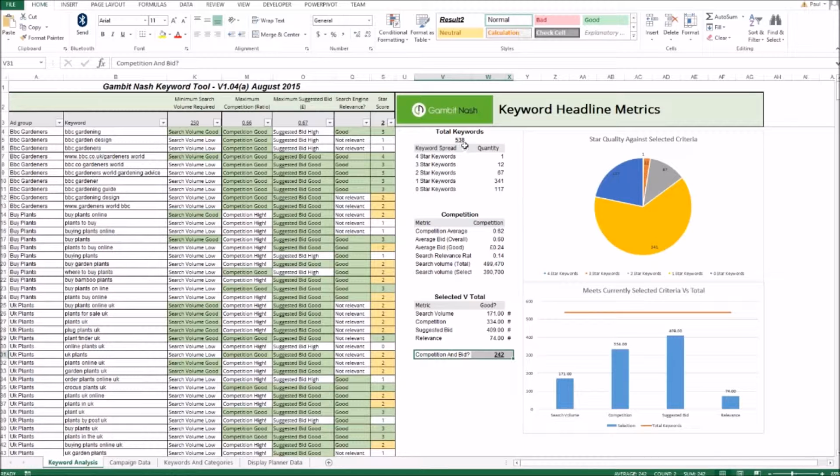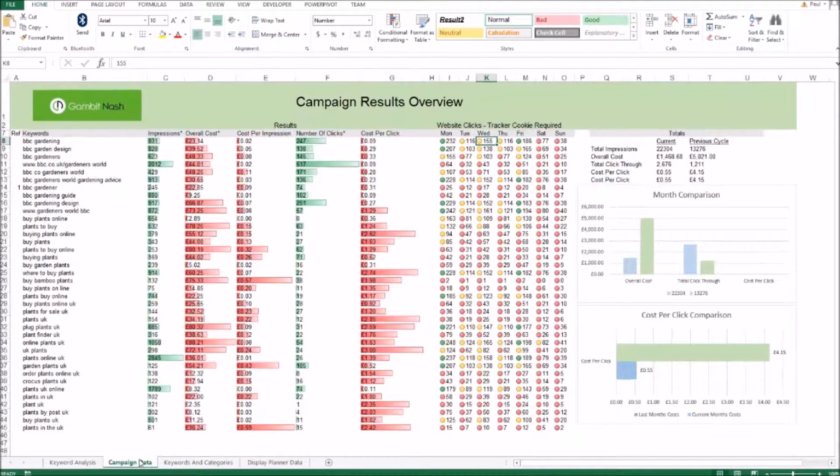So 242 out of the total of 538 meet that criteria. You run your campaign. At the end of your campaign, you get your data. The actual business that I used here was actually a B2B concern. BBC obviously isn't really a B2B concern, but there you are.